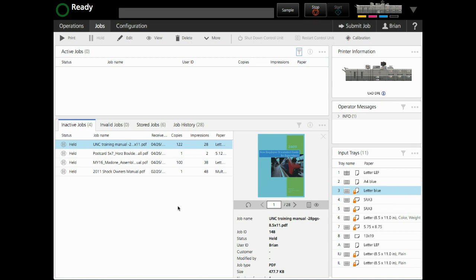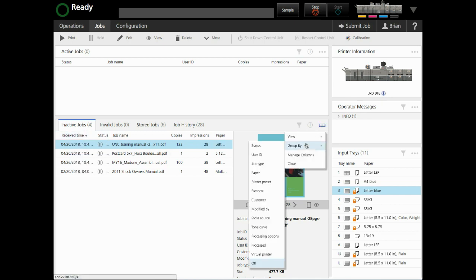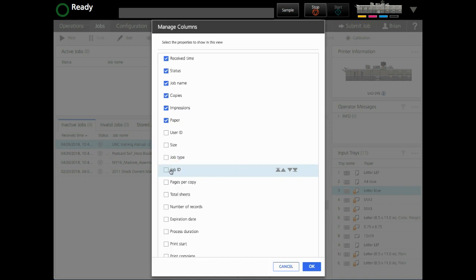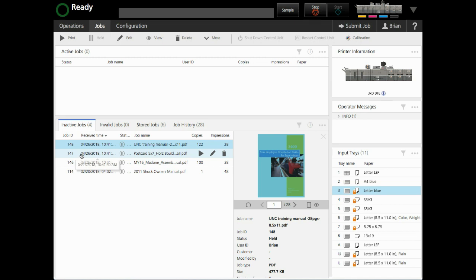In addition to pod level customization, you can also change the columns that are used. You can reorder the columns by dragging and dropping. So if I wanted to move received to the left, or maybe I want to move it all the way over here, I can do that. I can make it wider. I can also go in and manage the columns that are displayed. Maybe I want to see job ID and want to remove paper, and I'd like to see job ID as the first column in the list. I can reorder that, and then I will see the job ID listed over here on the left-hand side.